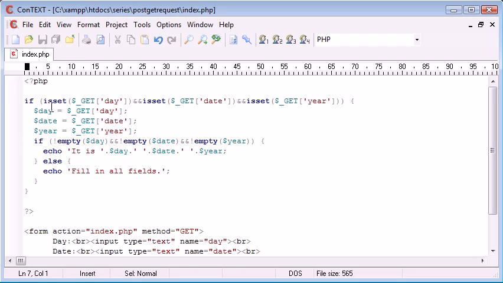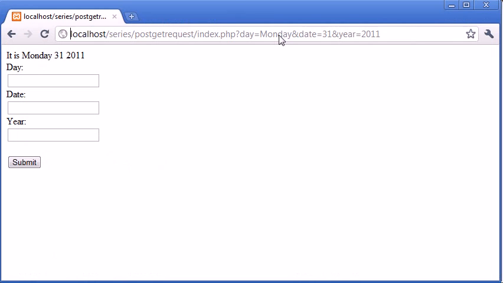Now, what we've done is we've taken the variables, we've checked whether the form is being submitted. If we submit the form without, we say fill in all fields. If we enter something in each of these, we are displayed with this. Now, this video is going to deal with the security of form data.